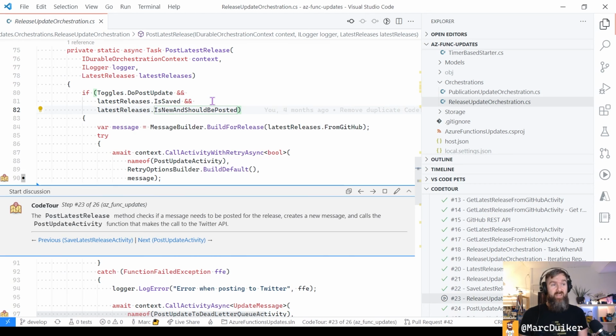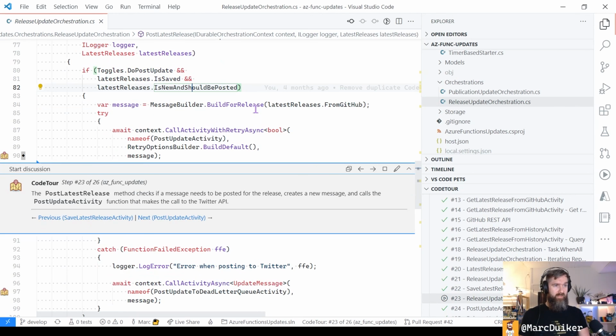Because you could have the case that I am adding a new repository in my configuration and that might have very old release information. So I do want to store that in my table storage to compare new releases against, but I don't necessarily want to post these old releases to Twitter because they have very little value probably. So that's why I have a separate property to check that. Then I'm using a message builder to create me one of these update messages, which contains the required information for the tweet. And I'm calling the post update activity, which actually talks to the Twitter API.